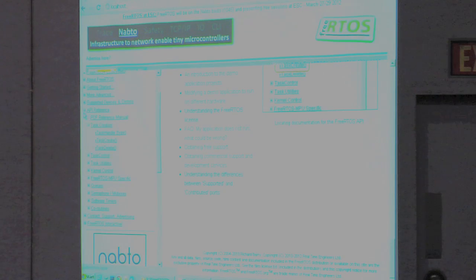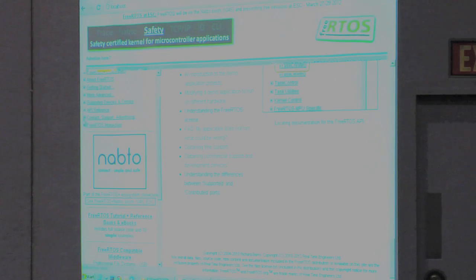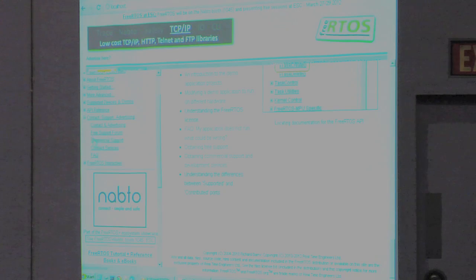Down at the bottom here, we have, very importantly, a link to the free support forum. It's a very active forum. I'm told that the support for this product is a lot better than for commercial products. Couldn't possibly comment myself, but that's what I'm told.